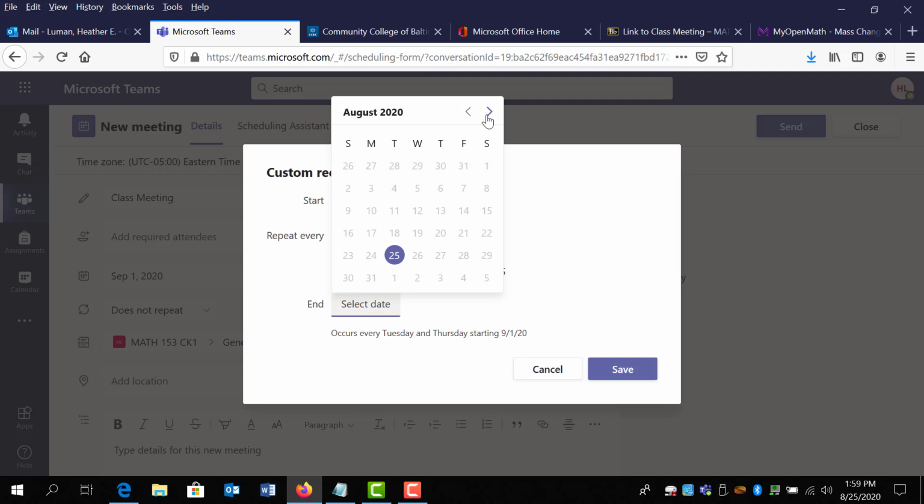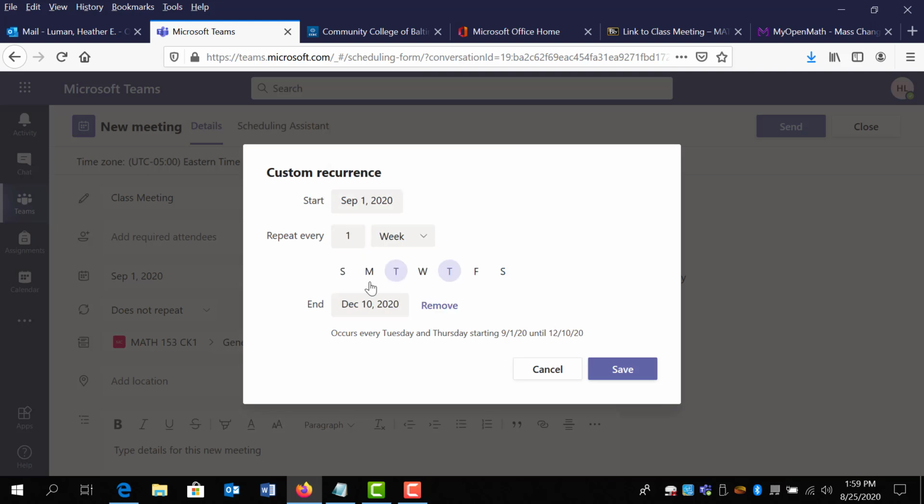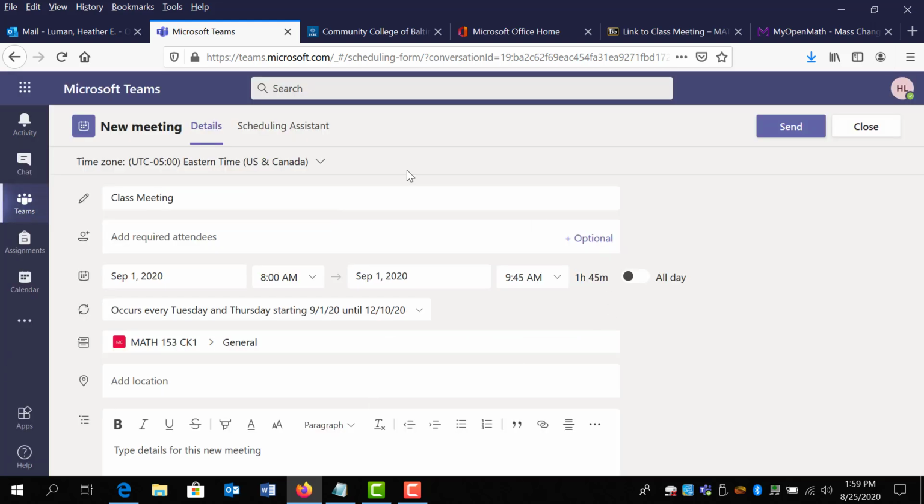Select end date, then you arrow over to December. And I think it's going to end, here we go. That should be the last day of actual class. So I'm going to click on save, and then my settings are there. If I click on send, then that will automatically send an invitation to everybody who's already enrolled in the course, which is kind of brilliant.